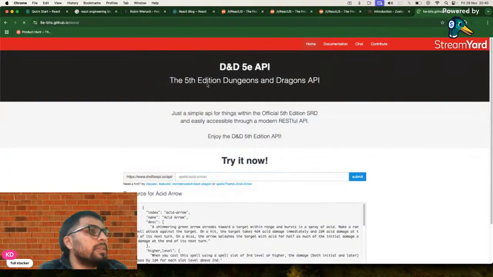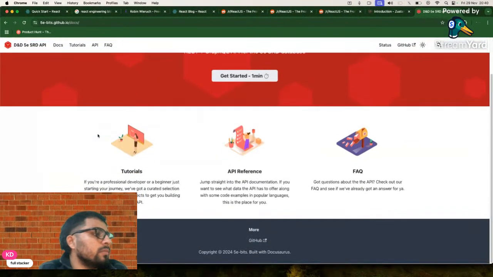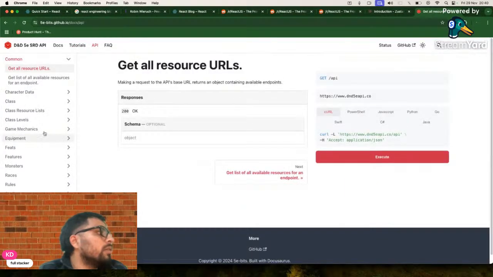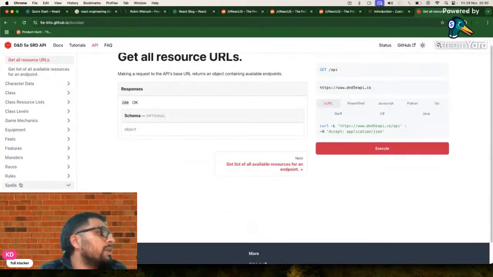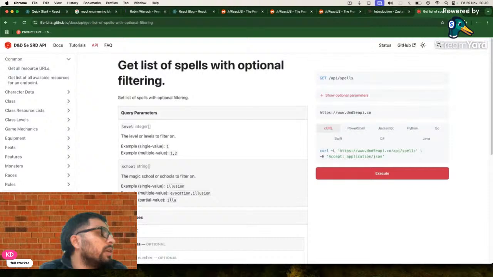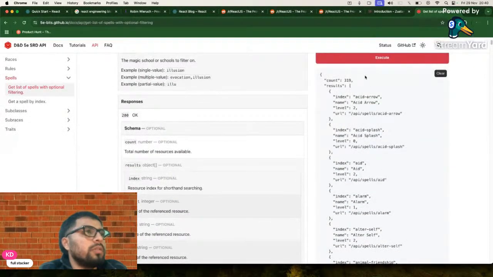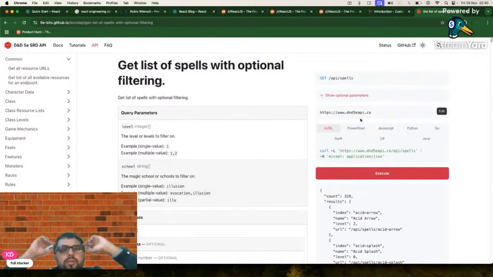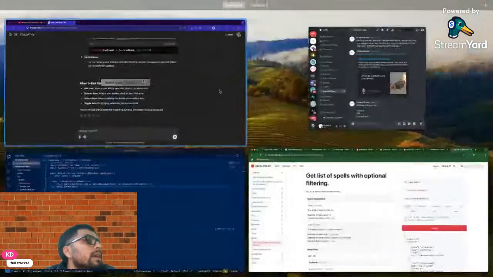Spells documentation API, spells API. Okay, execute. 319 spells are there. Okay, and we can just add here. Yeah, or we can ask ChatGPT about it.